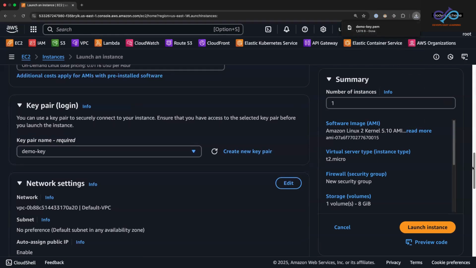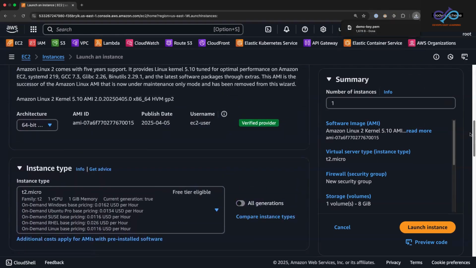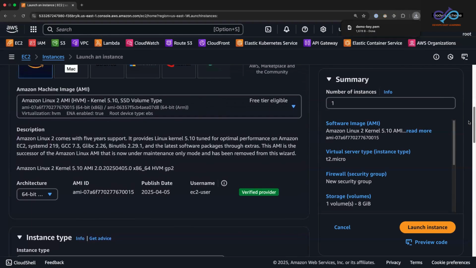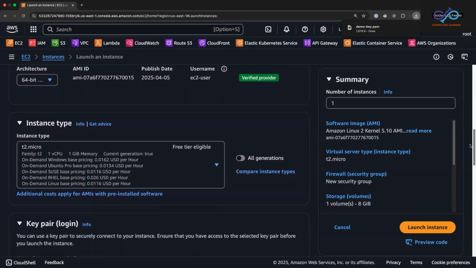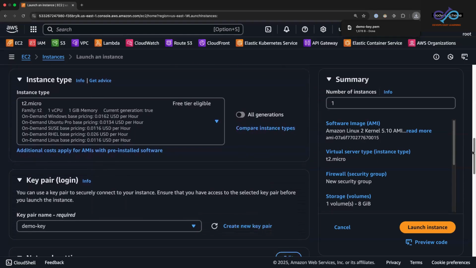But before we move on to the network setting, just to throw a little more light on this AMI that we picked. So the AMI is, like I said earlier, like the operating system installer. And the instance type is just like you choosing how powerful your machine is. We're talking about the CPU or the RAM and all that. So that is what we just did at this top part, just to give you guys a little bit of information on that.